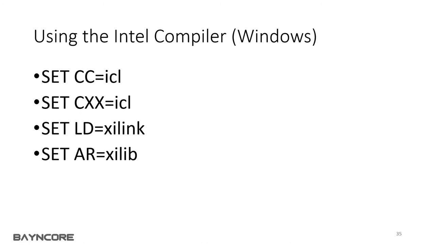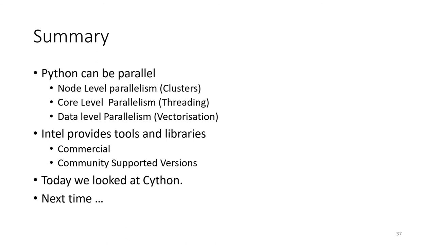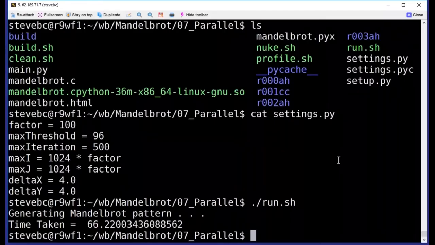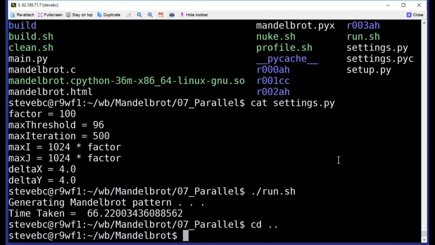And then I'm going to run that same version now using the Intel compiler. Let me share with you my example. Remember I changed this factor up to x100, so I'm running 100 times more than the naive version. I'm coming out of the parallel version. Notice the parallel version ran for 66 seconds approximately. I'm going now into the version that is using the Intel compiler.